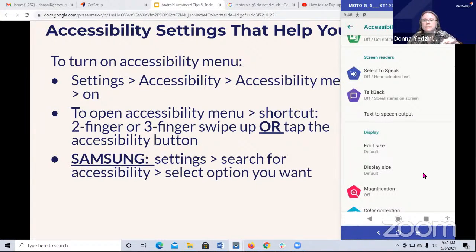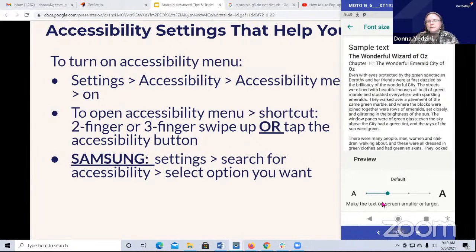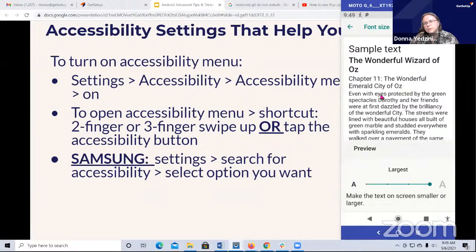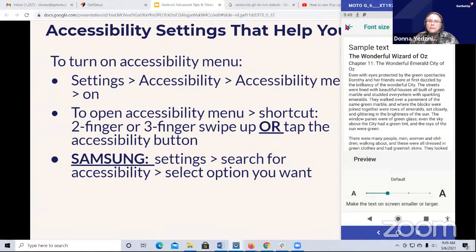Font size. For instance, if I click on font size on my phone, they show sample text. Right now I'm on the second dot, but let's say I bring it to the fourth, the one on the right. If I click here, it shows you how much larger the text is going to be. So you can adjust it to the level that you want.